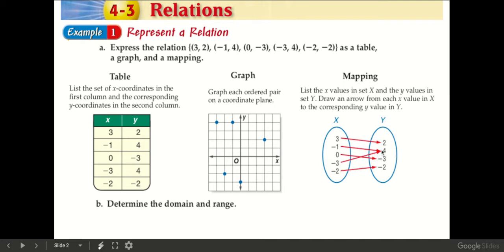And if you notice, here's where you can see that it came up twice, as you can see that there are 2 arrows going to the 4, one from negative 1 and one from negative 3. So something to keep in mind.